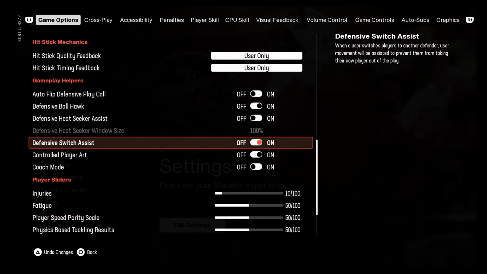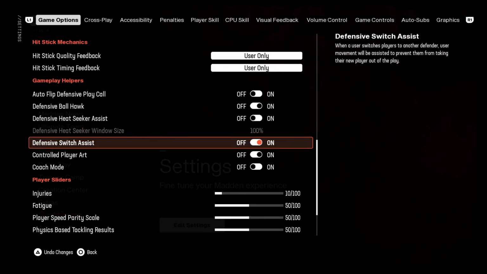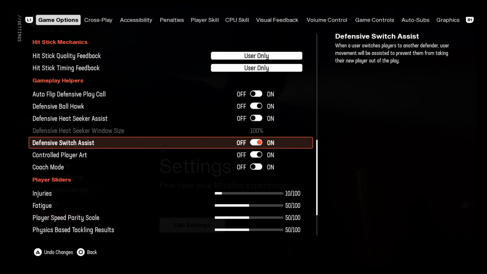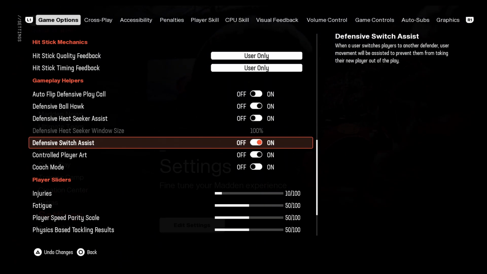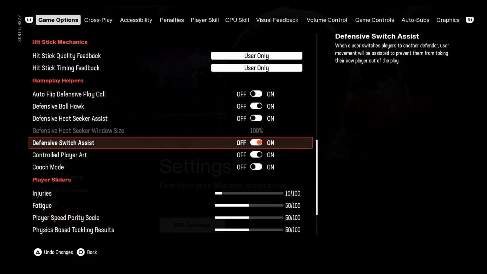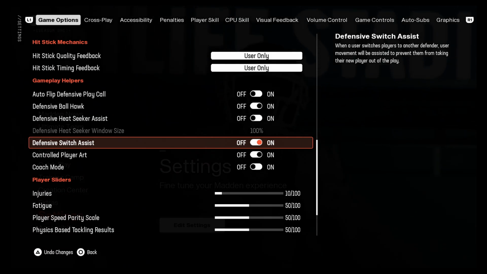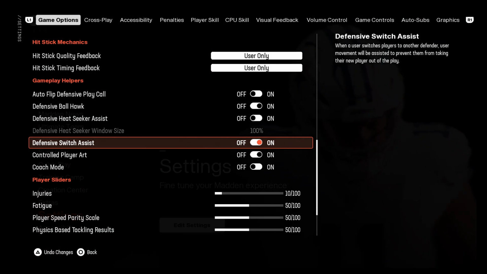Then we go to defensive switch assist. I have this on. Sometimes I turn this off. I play around with it. I'm still not sure which one I like the most. I think with the new switch stick feature, I'm going to turn it on. Because you see here when it says, when a user switches players to another defender, user movement will be assisted to prevent them from taking their new player out of the play.